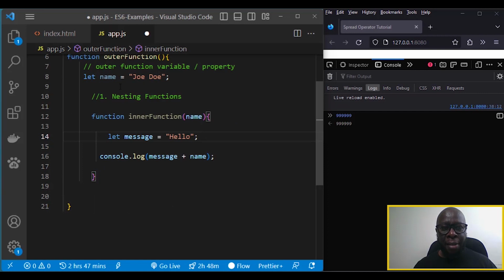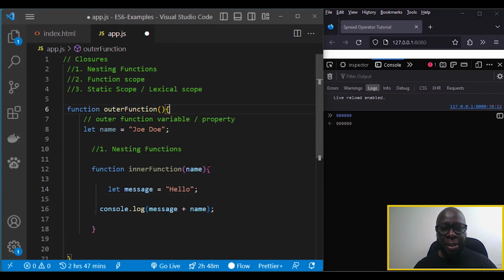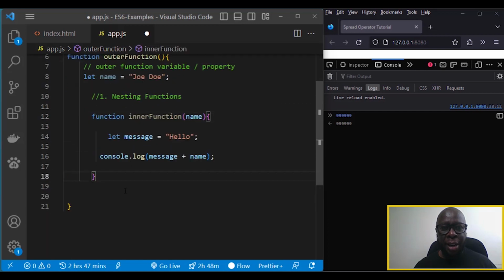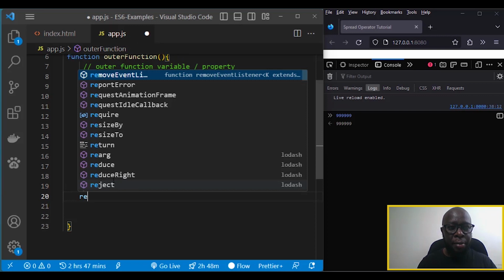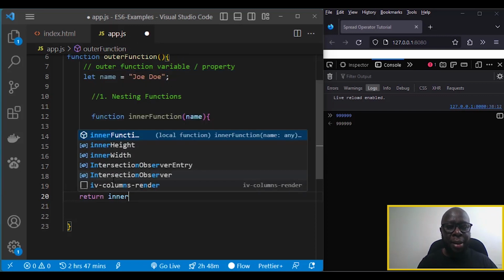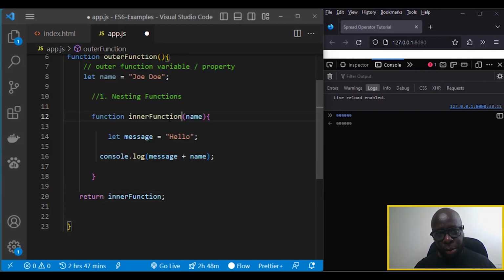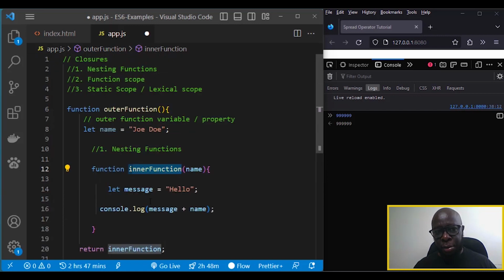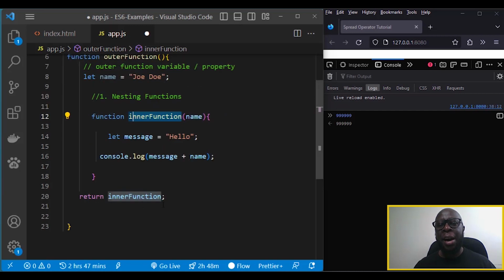Then after we have completed this inner function, we need to create a return for the outer function. So here we need a return, and we return the inner function. This is what we're going to return. We've nested these two functions, then this function has accessed this variable, which is the property of the outer function, and it can access this even after the outer function has already been executed.